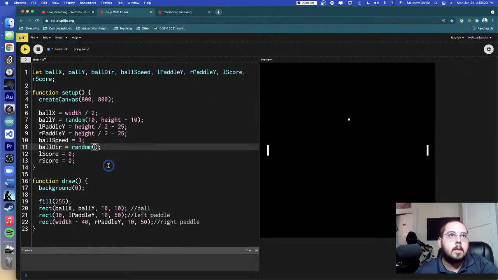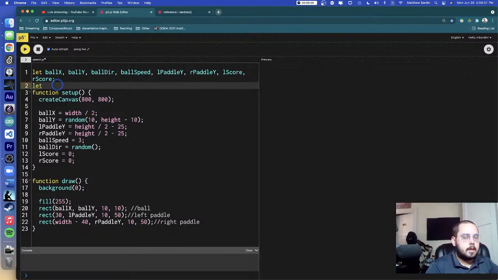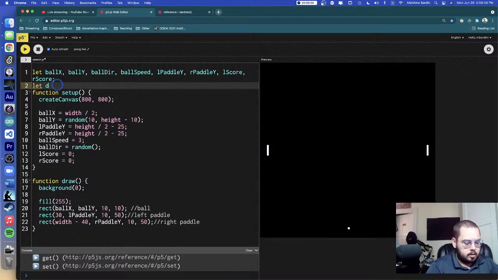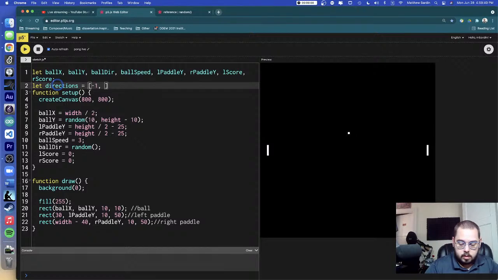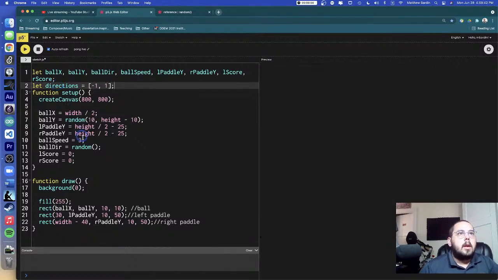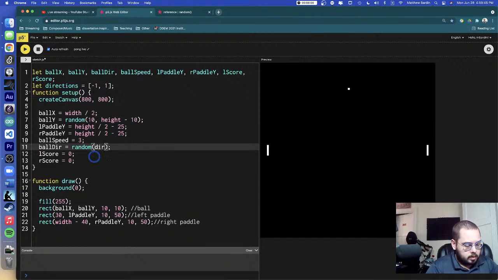I think this will work. So this way the ball will move in a random direction every time it starts. That's what I wanted to go for. Only go between -1 and 1. And we'll talk about why in a little bit.